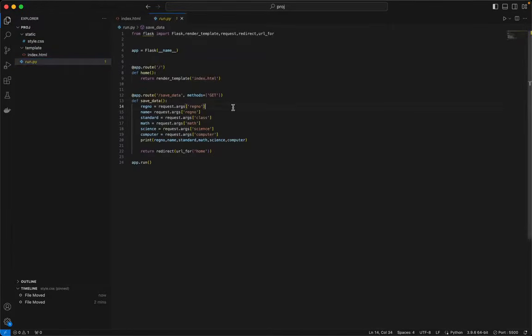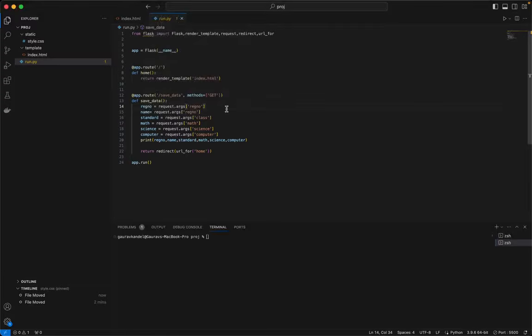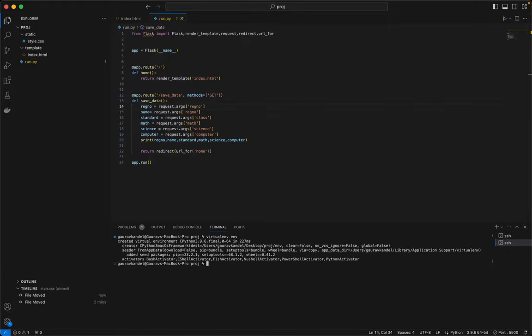Now I can run this run.py file. To run the Python file, I have to first create a virtual environment. I have to first go inside my virtual environment.